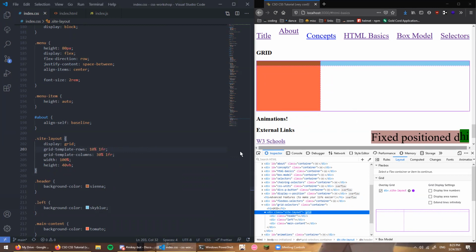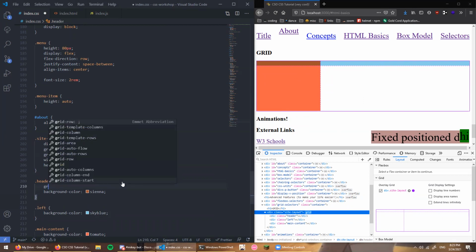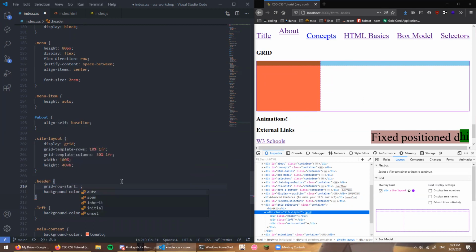So now we have kind of a grid, but unfortunately they're not placed in the right place. And so this is where the grid comes in handy. What we do is we say, for this item, for the header, we do grid row start. We'll start at grid number 1. Grid starts counting from 1, not 0, unfortunately.